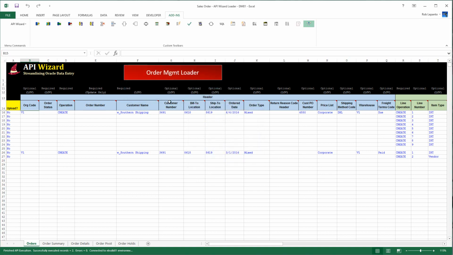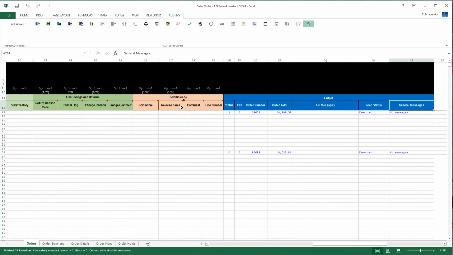And boom, the orders are saved. Now, if I scroll all the way to the right, I can see the order numbers that were generated. The first process generated an order number 69682 for $68,999.52. And the second one created an order for order number 69683 for $8,029.84. So nice and easy.